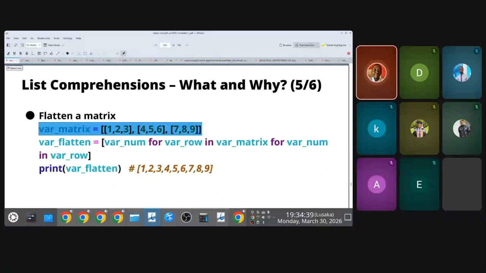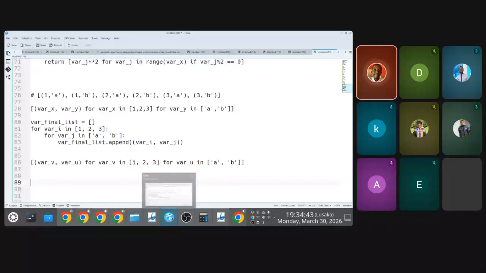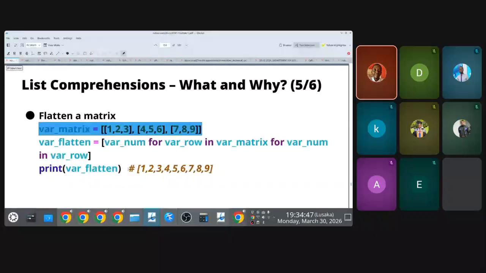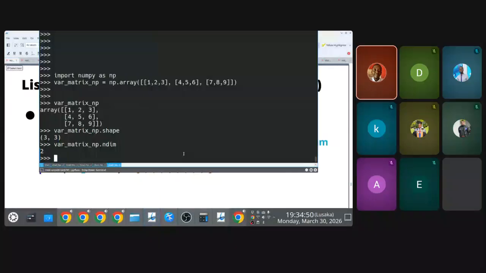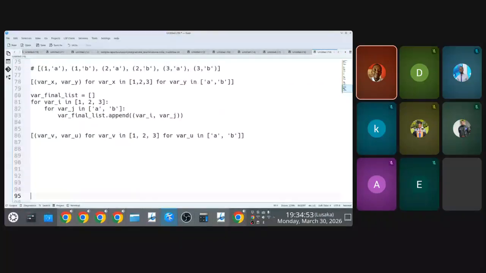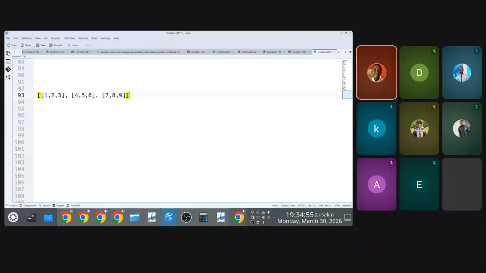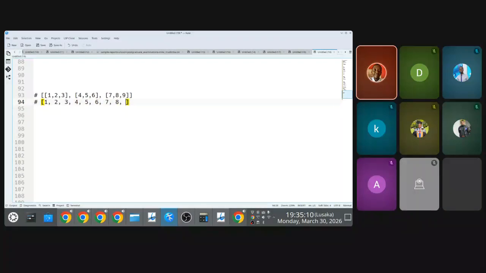In other words, what I want is, I don't know if this is going to make sense here, but I have this, and the goal is to get 1, 2, 3, 4, 5, 6, 7, 8, 9.